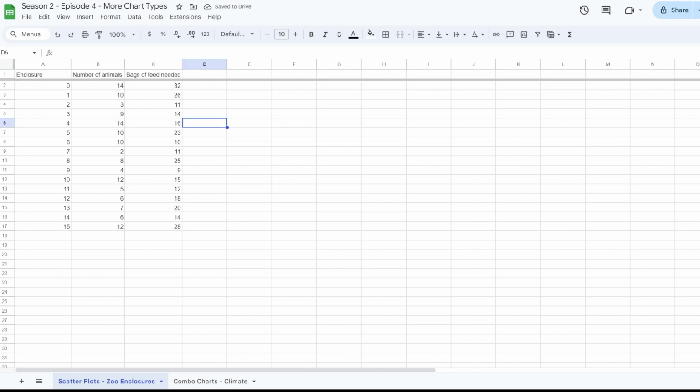Let's get into the first example. In this scenario, we take the role of a zoo manager, and we're trying to find a relationship between the number of animals in each enclosure and the bags of feed needed in that enclosure. So, in order to do this, we must create a chart.